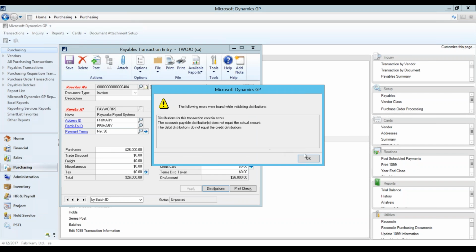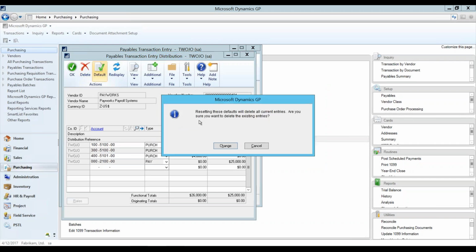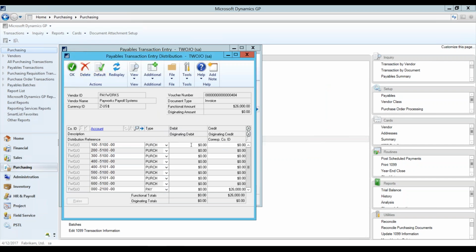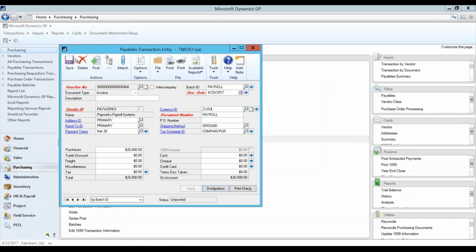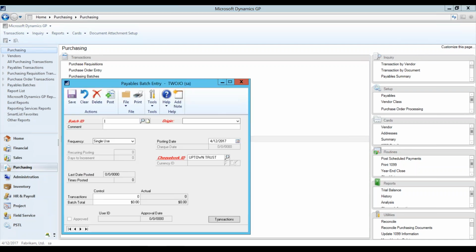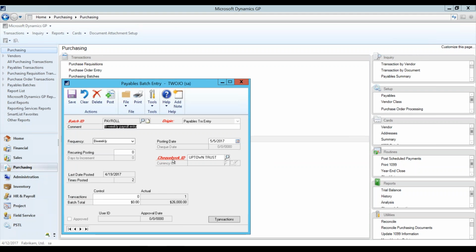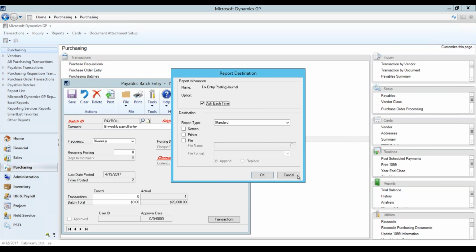I say, okay, something isn't right there. So I'm just going to hit default, change, and put in a full 26,000 because I know I'm getting close to running out of time here. I'm going to say OK, and I'm going to say save. Go back to my payroll batch, and I've got one transaction. Next posting date is June the 5th. I'm going to hit post.